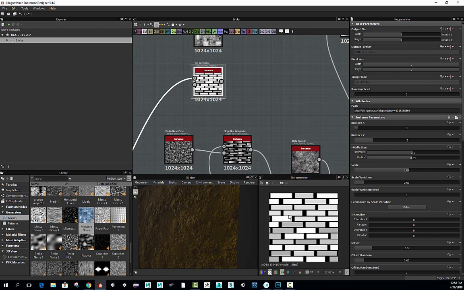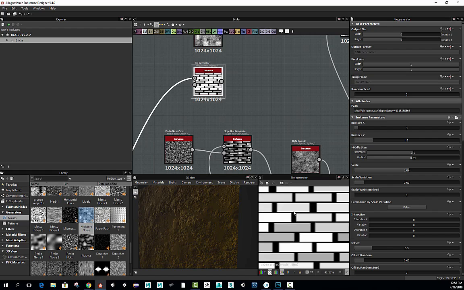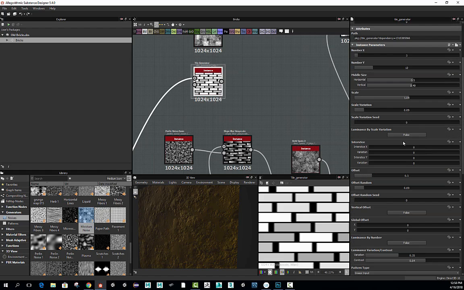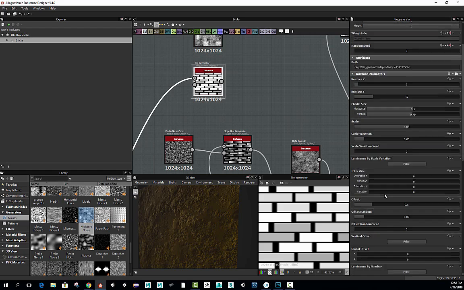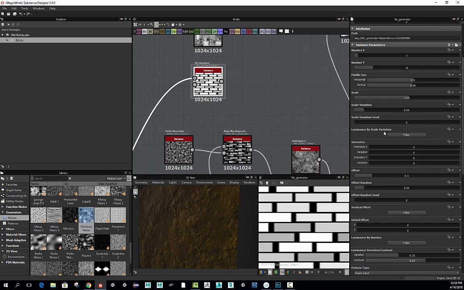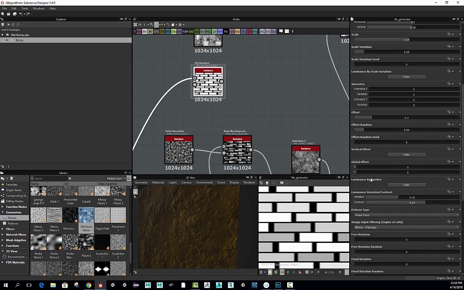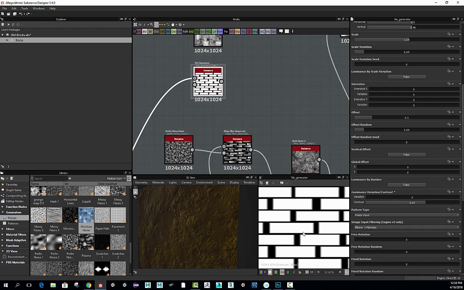Another thing I don't want is this gray area. I want it to be just very intense black and white. So if I select this, I'm actually going to hit Control and S to save this really quick. On this area here, I'm going to scroll down until I find my luminance by scale. Instance parameter, luminance. There we go, luminance by number is off, and then here's my variation. I'm going to move that all the way to the left so we only see our white.